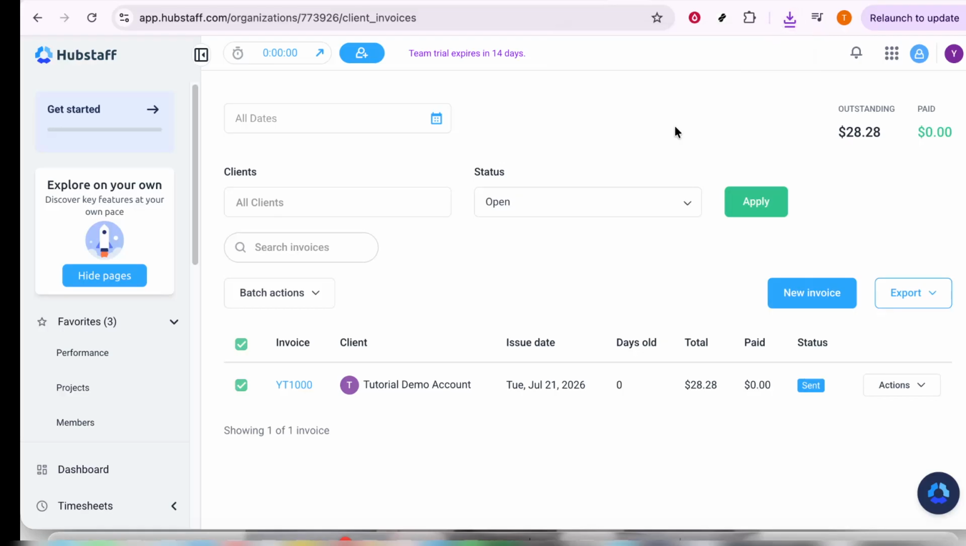Click on this button. The system will prompt you with a variety of formats in which you can export your invoice, such as PDF or Excel. Choose the format that best suits your needs and preferences.